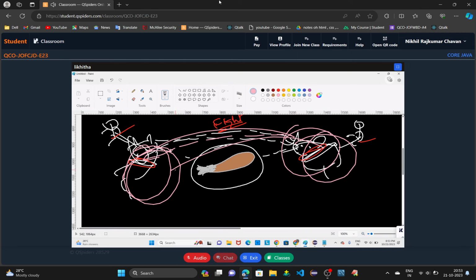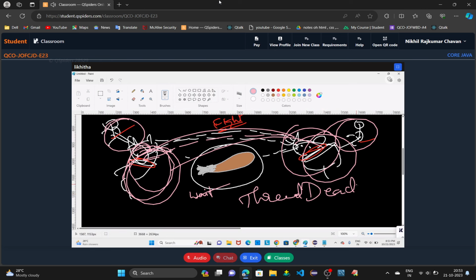They're trying, and they're waiting until the owners leave the belt. Until the owners leave the belt, they're waiting and they're trying. So this scenario is called thread deadlock.